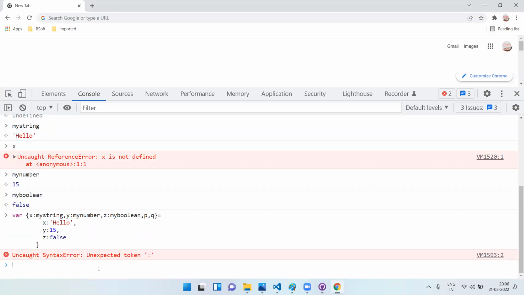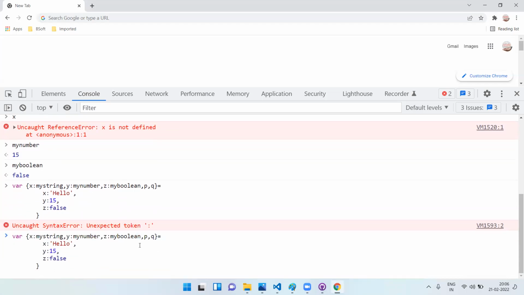Sorry, my bad. X, Y, Z, my boolean. Then I want to destructure here P and Q. In that case, what is it telling? After my boolean, if you want to alias, then you can alias. See here, now P is whatever. In this case, if I want to assign some default values, then I can put P equals 10 and Q equals to say something.